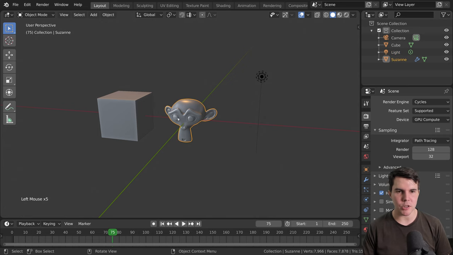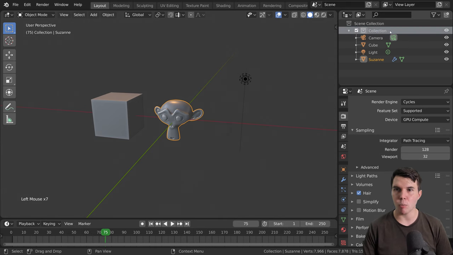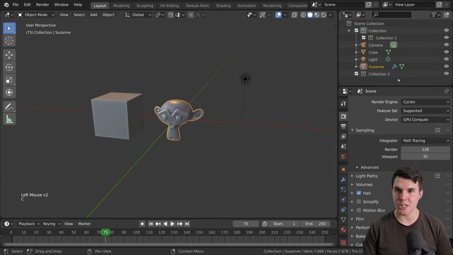So let's say I want to give my two objects here their own collection. By default, it's put them all in one collection called Collection. So I can create a new collection by clicking that little button in the top right corner there, or I can hit C in this section here and I'll get a new collection.